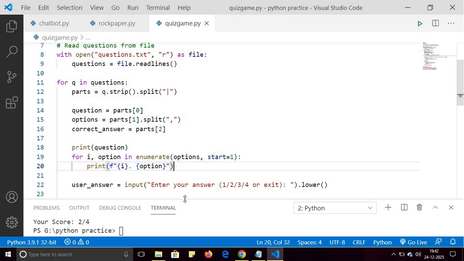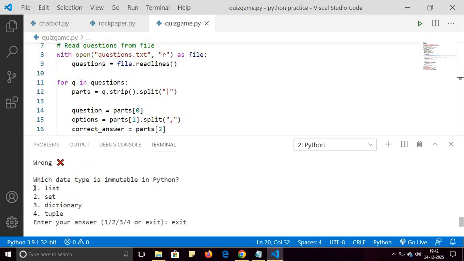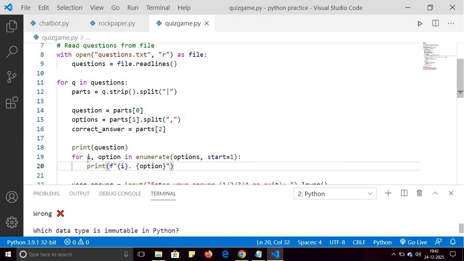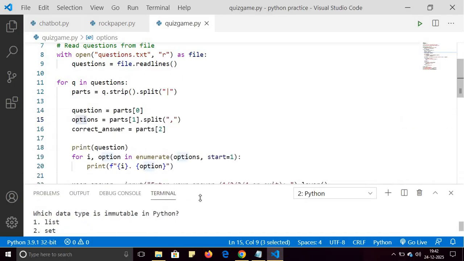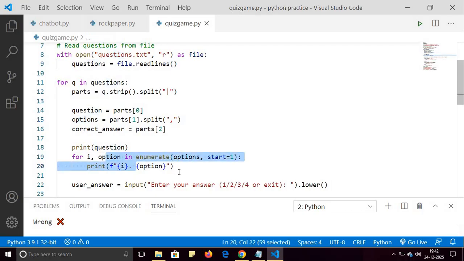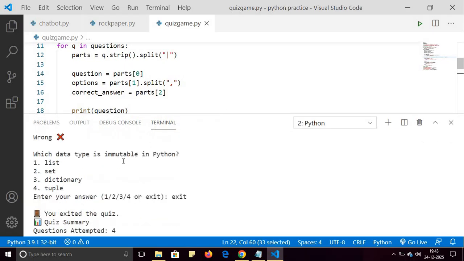As you can see in the output, there is a question and then the first, second, third and fourth option. How am I doing it? Simple: for i, option in enumerate of options, starting from 1 because I want to show option number 1, option number 2, option number 3, option number 4. I am just printing the options to the user. Now I will wait for the user's answer: input answer, enter your answer 1 2 3 4 or exit. After the question I am asking the user to enter the answer, and the user can enter any answer or exit.